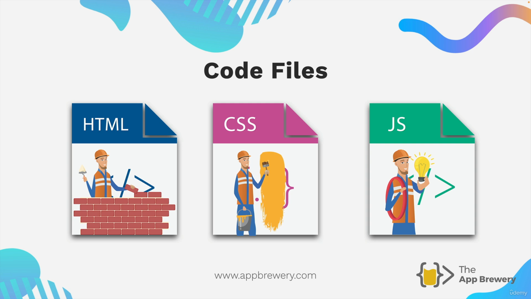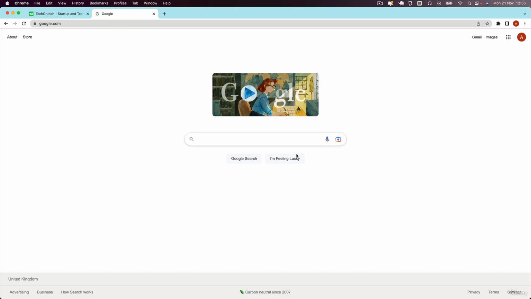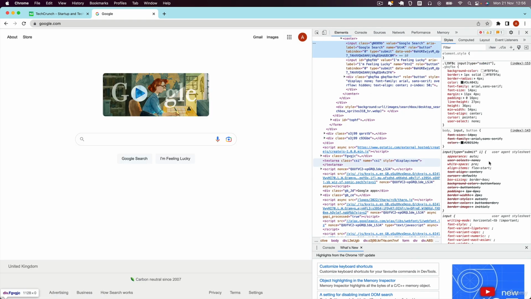Now, with all this knowledge that we've already acquired, we can already start messing around with real websites on the internet. So if you open up your browser and head over to google.com, you can right-click on the button, which is Google Search, and click on Inspect. Now what this does is it brings up the Chrome developer tools. Now, Chrome has one of the best tool suites for web developers like us.